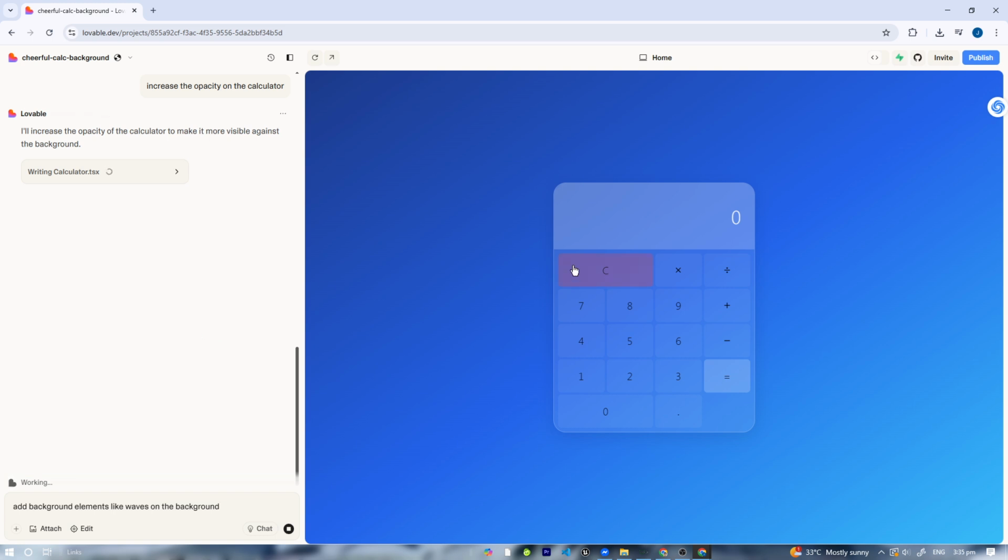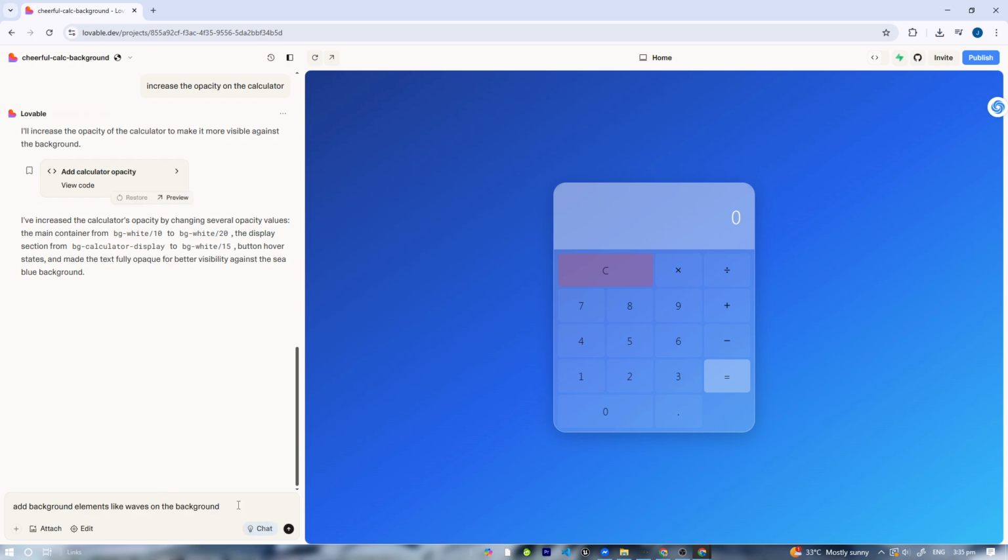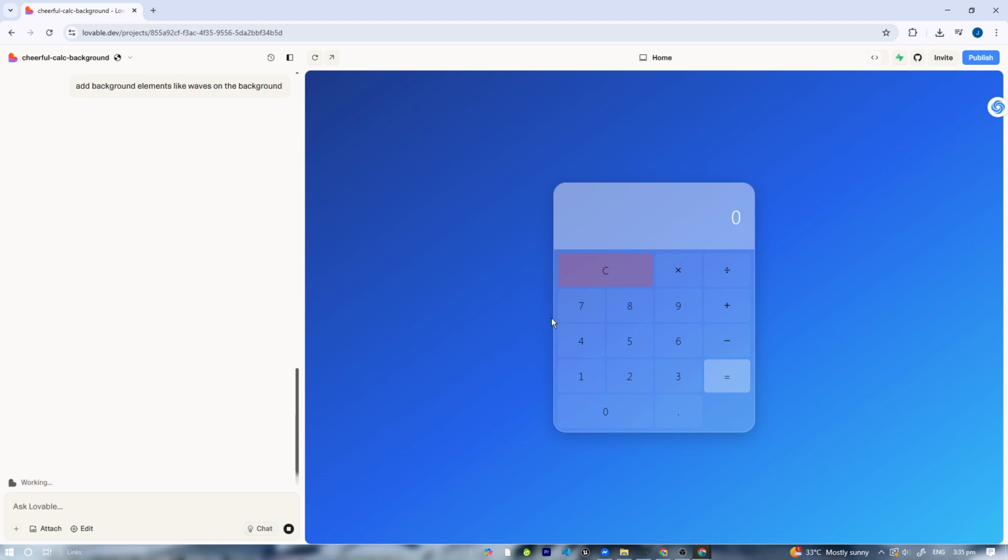So we're just gonna wait for a little bit, and it's gonna generate the calculator to be less opaque. Now it's gonna change it. I see here it's more visible, so that's pretty cool. Now we're going to add our background elements like waves on the background to make it not static. So we're just gonna wait to see if Lovable's able to comprehend what I was trying to make. I see here it's still working.